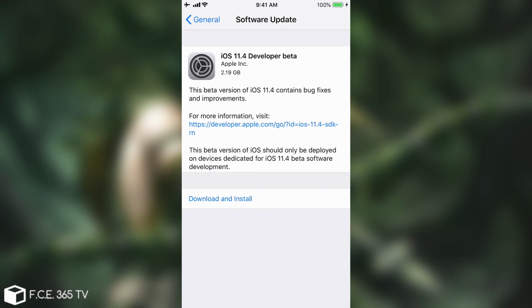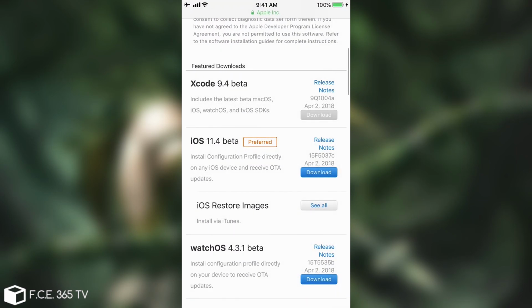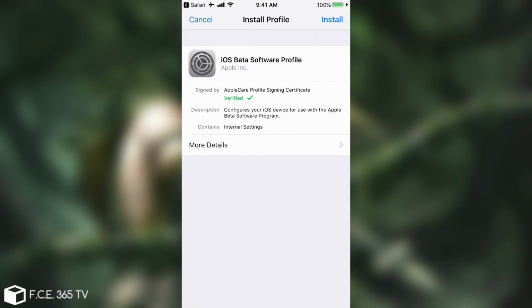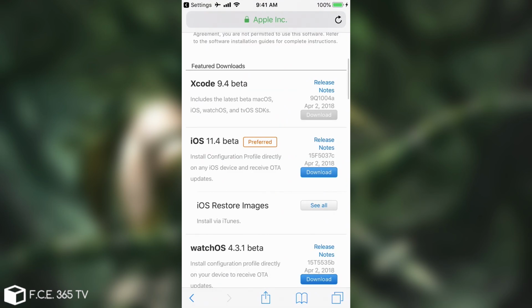But anyways, if you want to download it, you will need to go ahead and get the profile. The profile, as I said, is available on the Apple Developer Portal. You press the download button and it will ask you to get the profile. The build number is also in there, 15F5037C. And if you download the profile, it will ask you to do this. You can see in here, it says iOS beta software profile. You click install, put your passcode and restart the phone. And once you do that, you will be able to pretty much have the update in there.